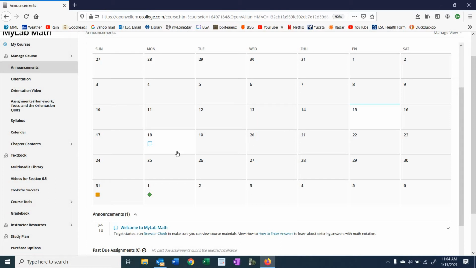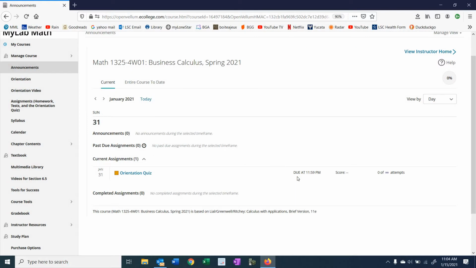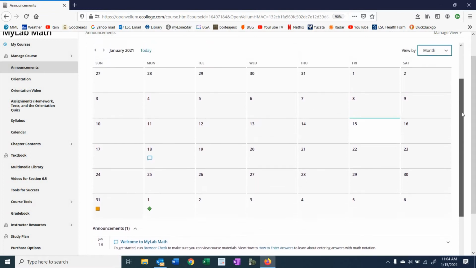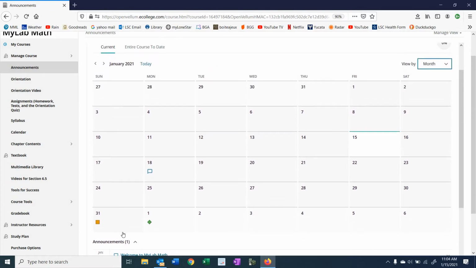This icon indicates that there's a quiz due on January 31st by 11:59 p.m. Eastern Time. All times in my math lab are in Eastern Time, so that would be 10:59 Central Time. Now you have to take the orientation quiz before this date, or you'll be dropped from the course. The orientation quiz is not graded, but again, if you don't take it before February 1st, then you'll be dropped from the class. So that's your first assignment. Make sure you do that as soon as you can.